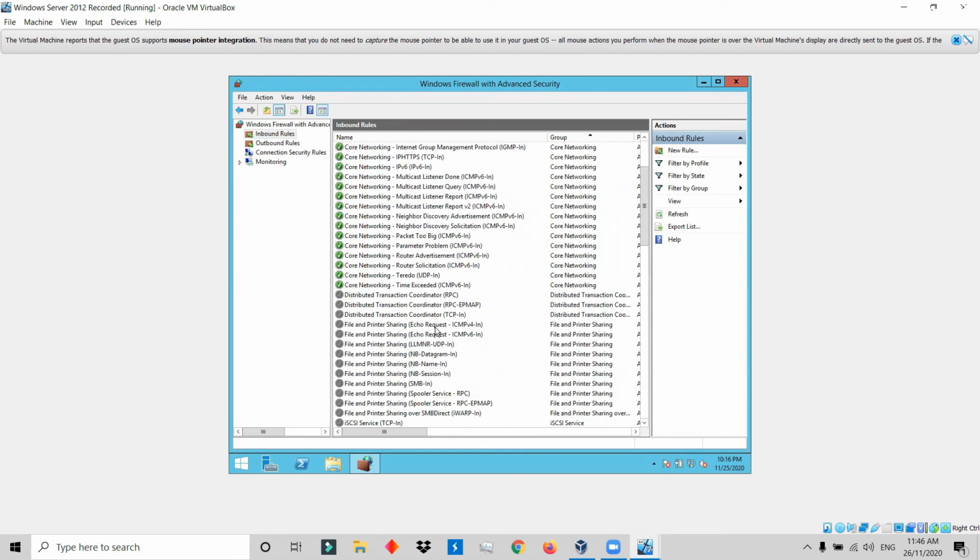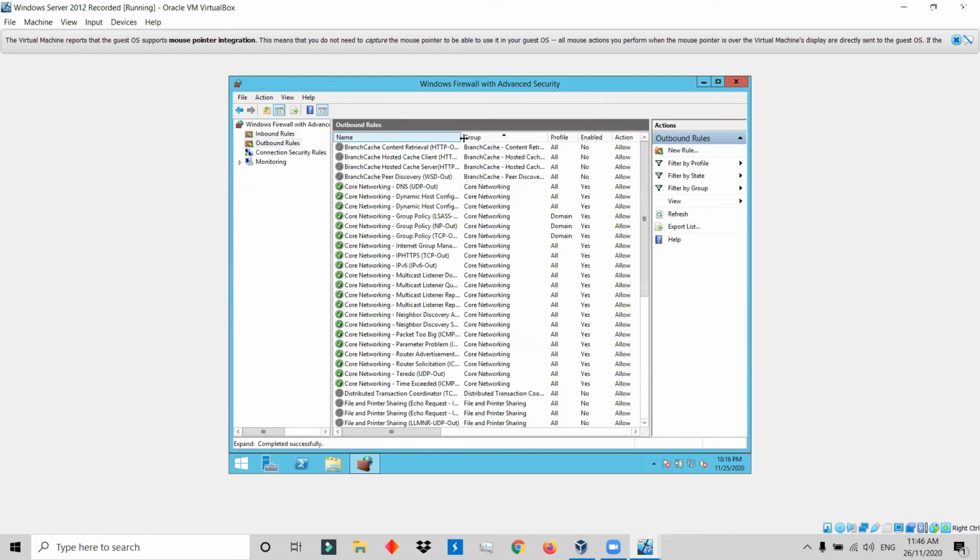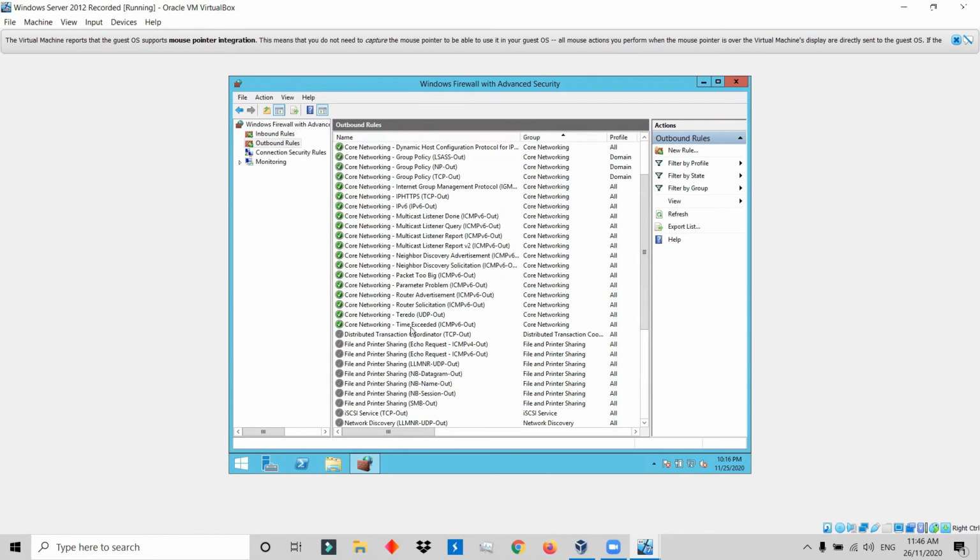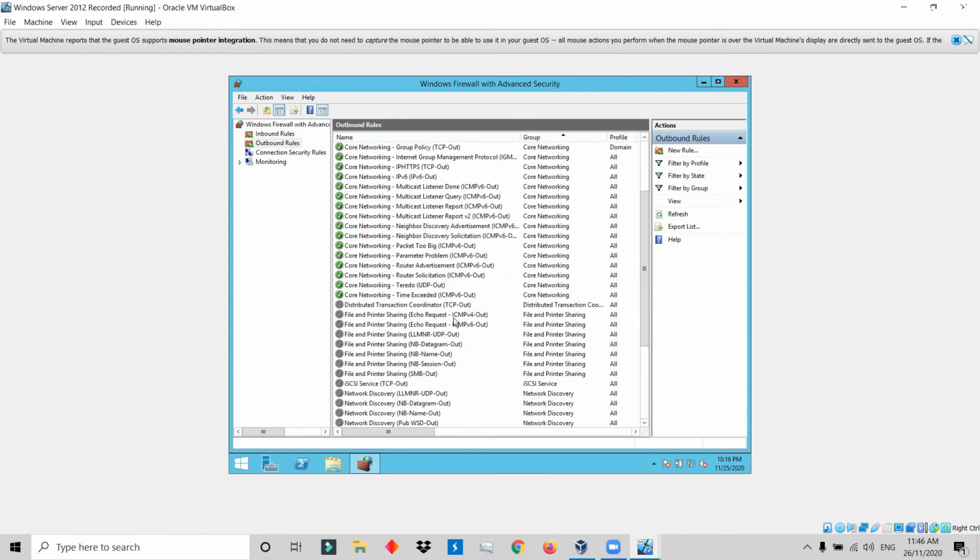file and printer sharing echo request ICMP version 4 in. So ICMP is a protocol. On the basis of that, the ping works. So this is by default disabled. So we have to enable the rule. So for the inbound rule, we have enabled it. And similarly for the outbound rules also, we will enable it. So file and printer sharing, echo request, ICMP version 4 out, enable rule. Similarly, we will do this for all the machines.